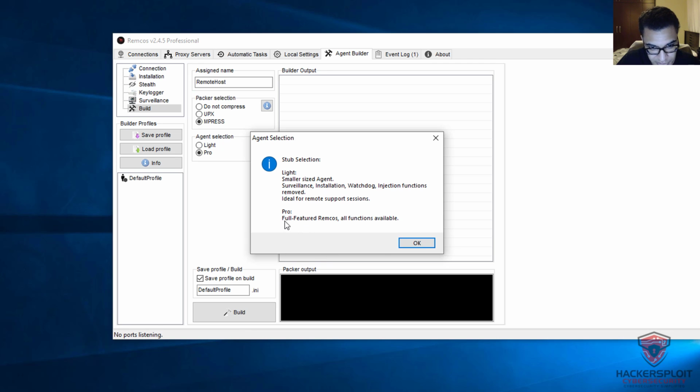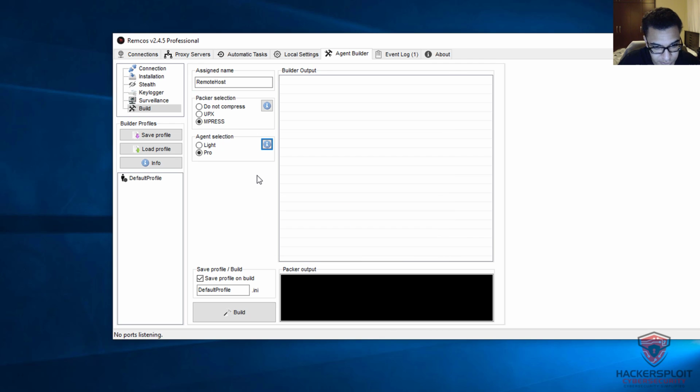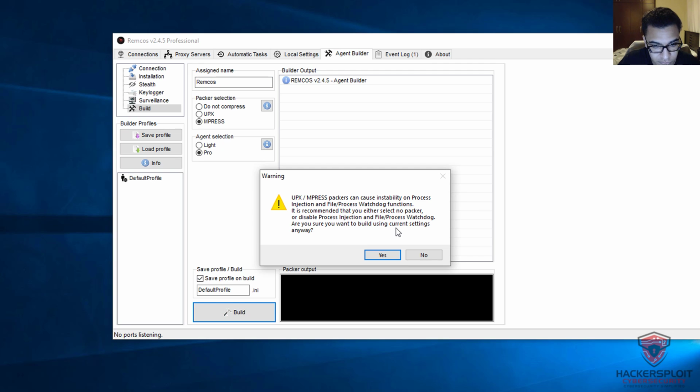The professional agent gives you the full-featured Remcos functionality. All right, so I'm going to be using the professional version. I'm just going to rename this to Remcos. You can rename this to something as unambiguous as you want. For my particular case, I'm going to leave it as Remcos because I want to know where I have it, so I can transfer it onto the computer. So I'm just going to hit build, and we pretty much should be good to go now.